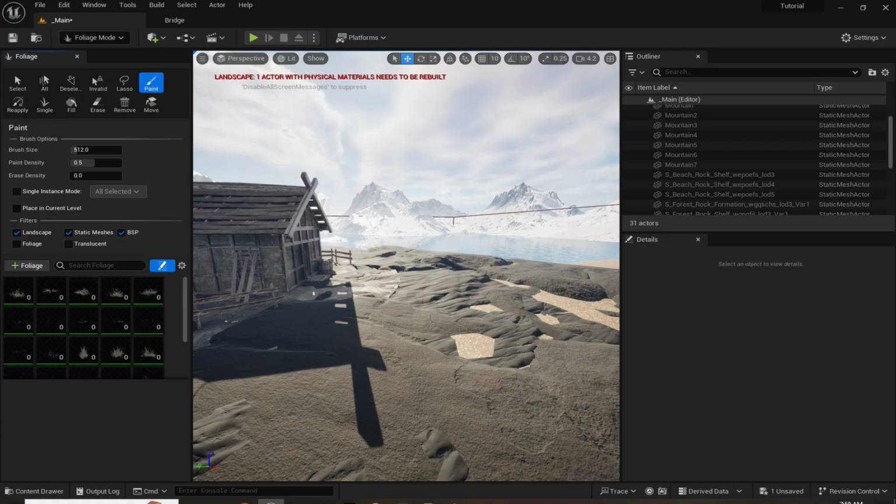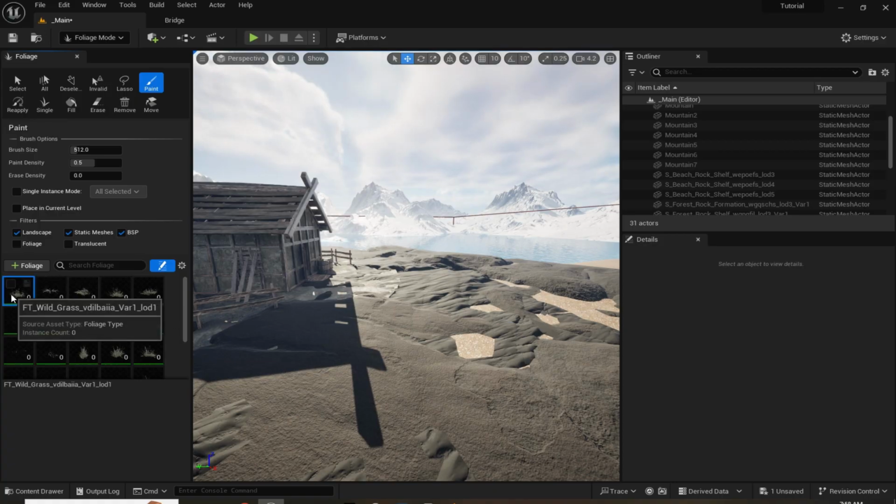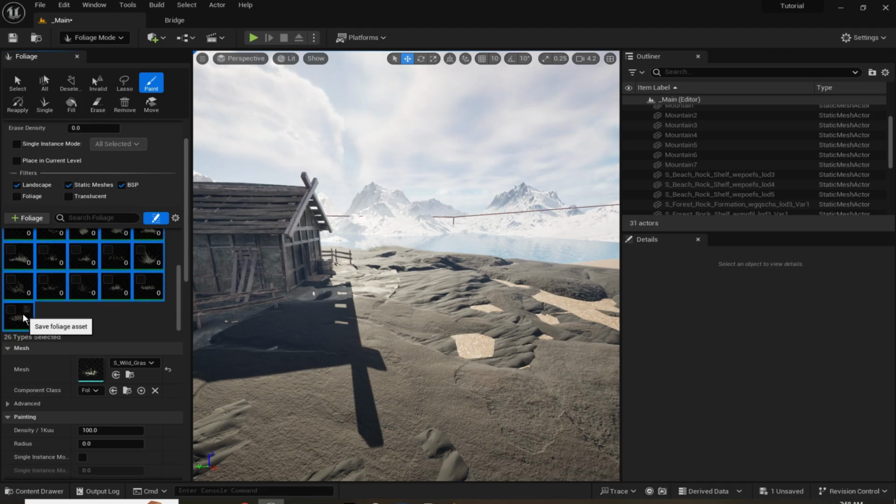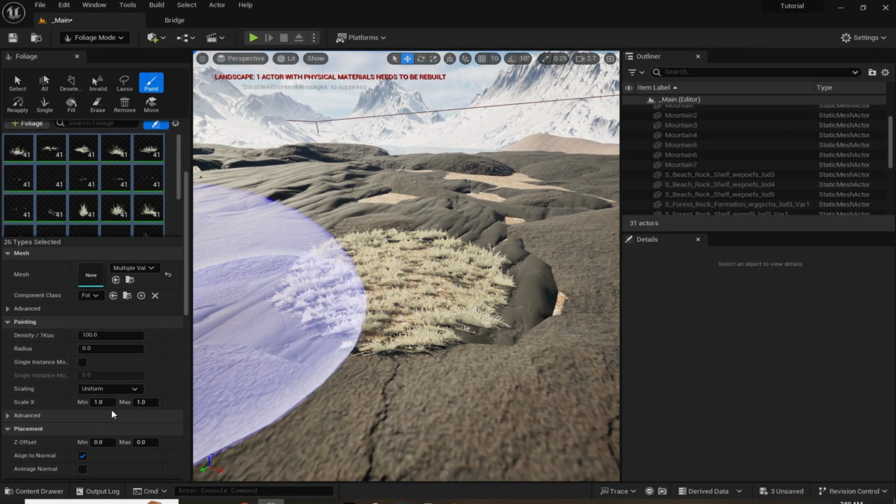In the foliage panel, you will see the grass assets that we just imported. Make sure to select all of them and activate them for painting. When you paint the foliage, the default scale might not be perfect. Here you can set the minimum and maximum scale values. I will set mine to something like 1.5 and 2.